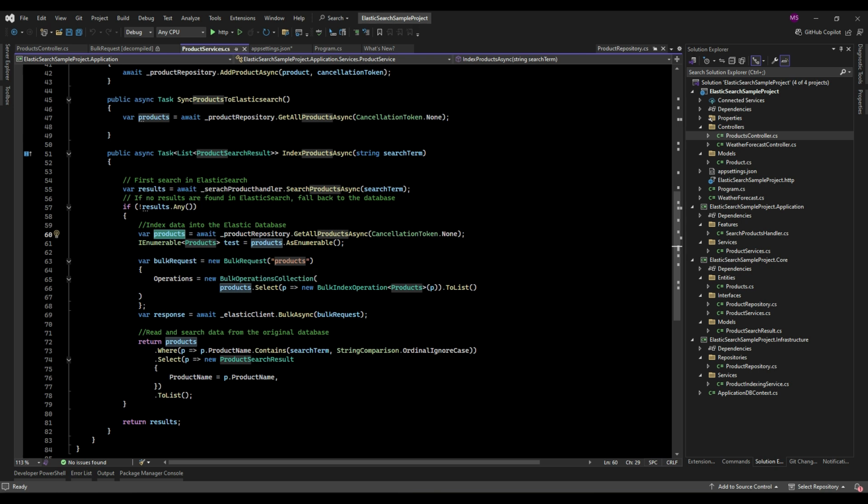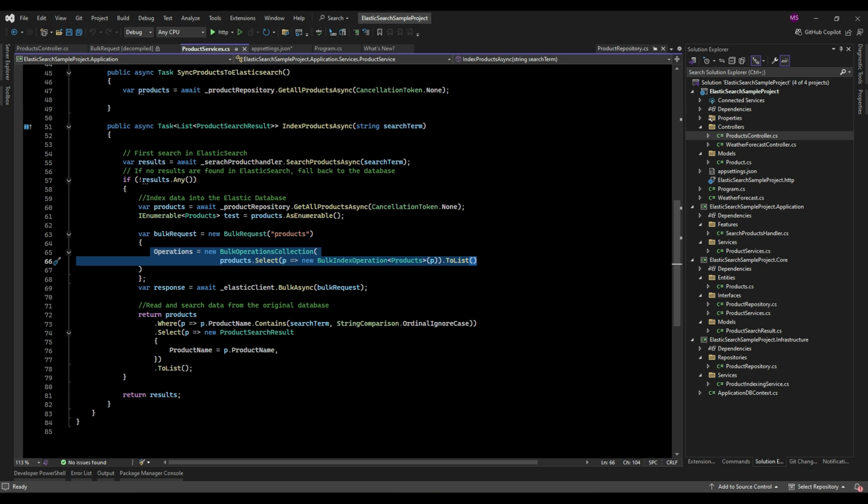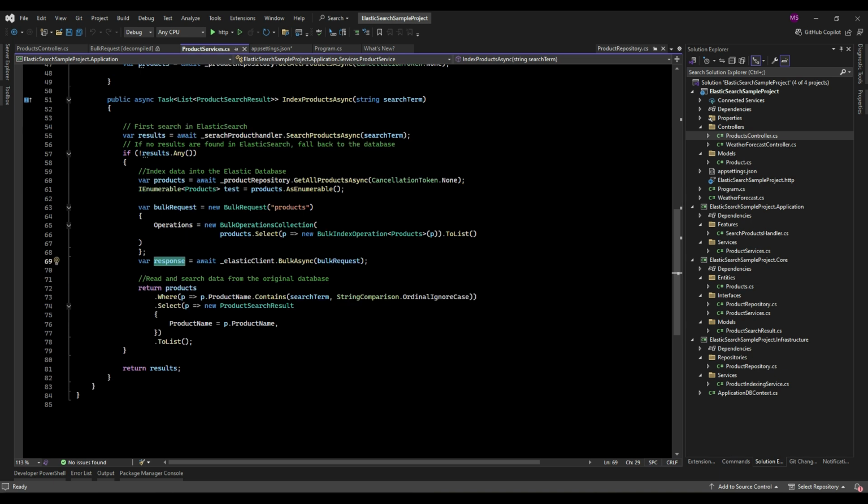This is done with a bulk request. The bulk index operation is used to create a collection of indexing operations for all the retrieved products. Finally, the ElasticClient.BulkAsync method sends this bulk request to Elasticsearch. This step updates Elasticsearch so that subsequent searches are faster and don't require hitting the SQL Server.